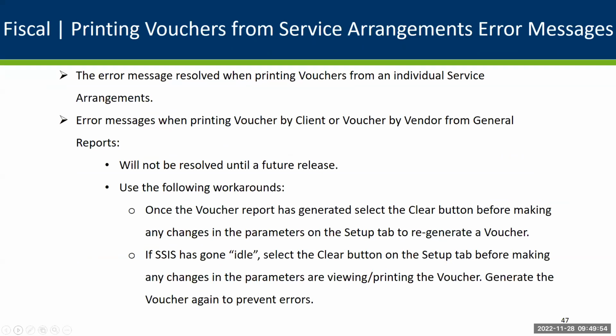And these were previous error messages that were reported to the help desk that occurred when printing service arrangements. These error messages have been resolved when printing vouchers from an individual service arrangement. This includes printing under the service arrangement search screen or from the approval log. However, there are remaining error messages when printing under tools, general reports, under the voucher by client or voucher by vendor reports. These error messages will not be resolved until a future release. Until then, use the following workarounds.